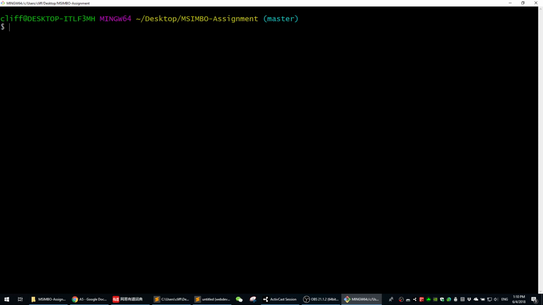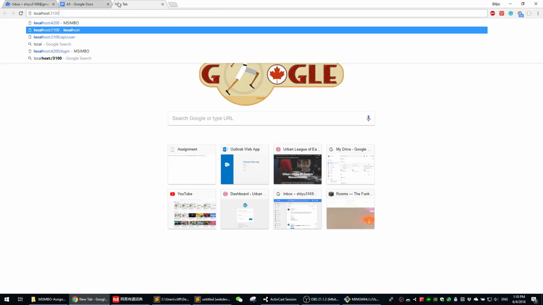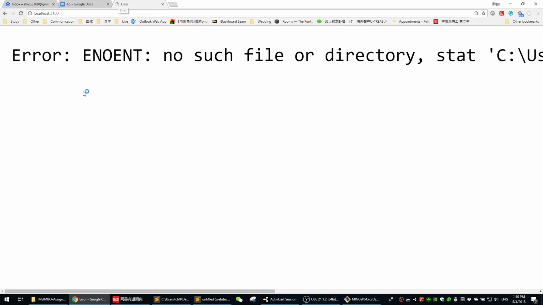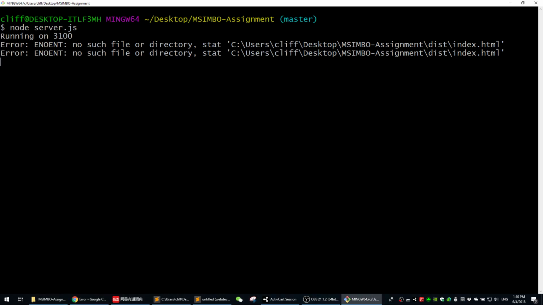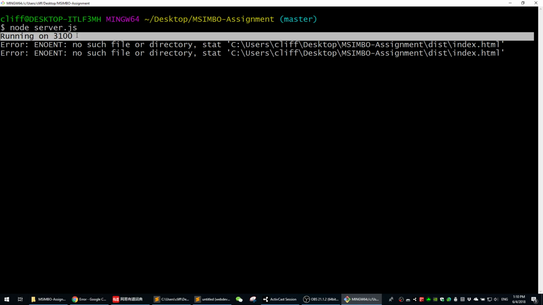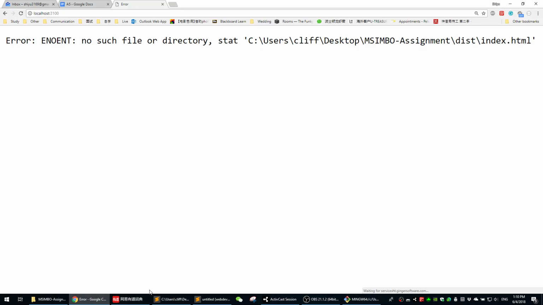So just right click, Git Bash here. Alright. If you do a node server.js, it will tell you running on 3100. Okay, and if you go there, I don't think it's going to show anything, but just make sure it works. Localhost 3100. It's just saying error here. You don't have to worry about that. Okay, no such file or directory. But at least when you run node server.js, you should see there is a thing running on 3100. Okay, you should at least see this one. That means your file is ready to be displayed.